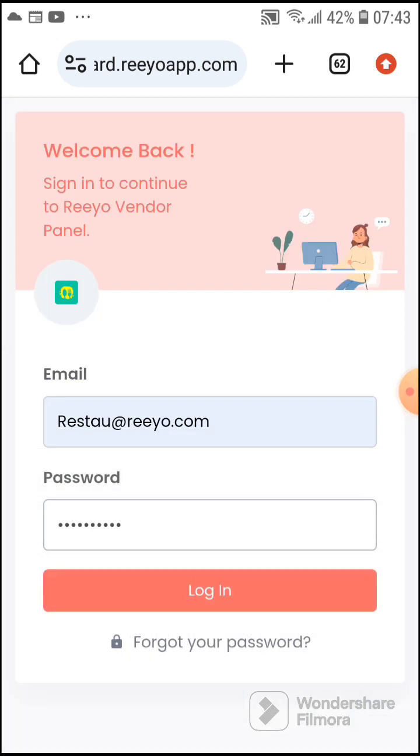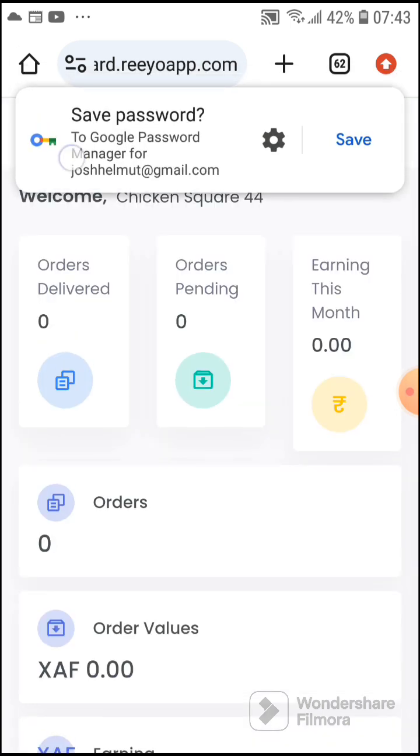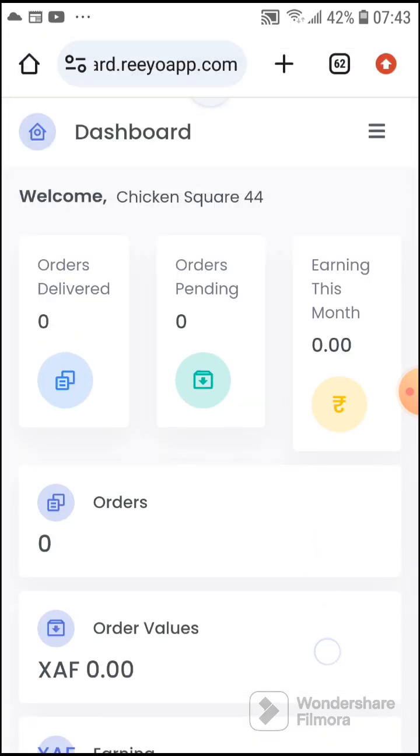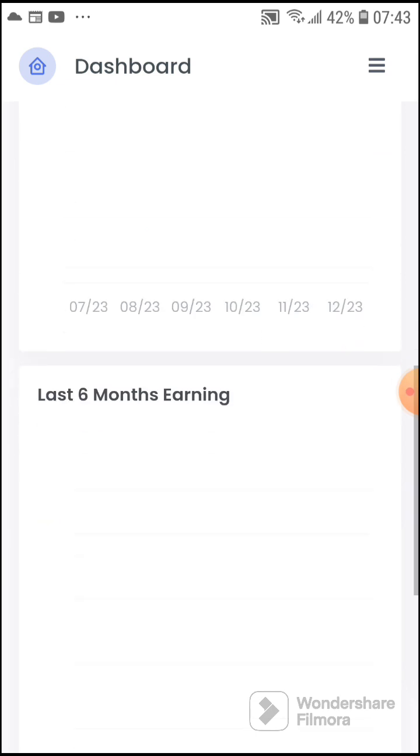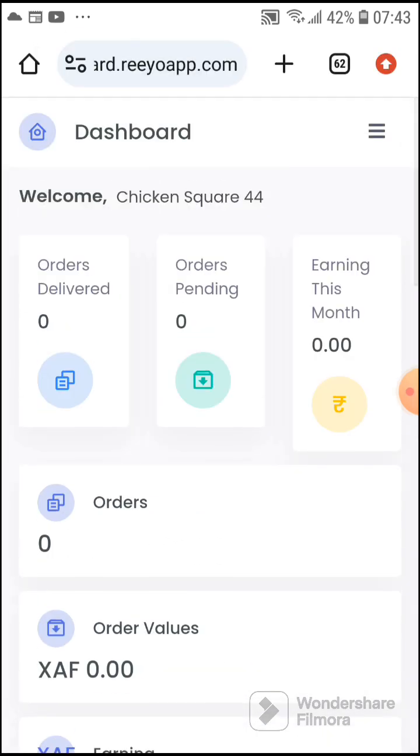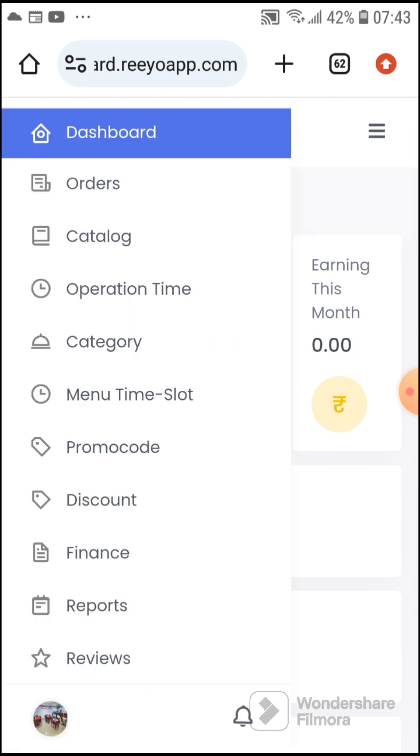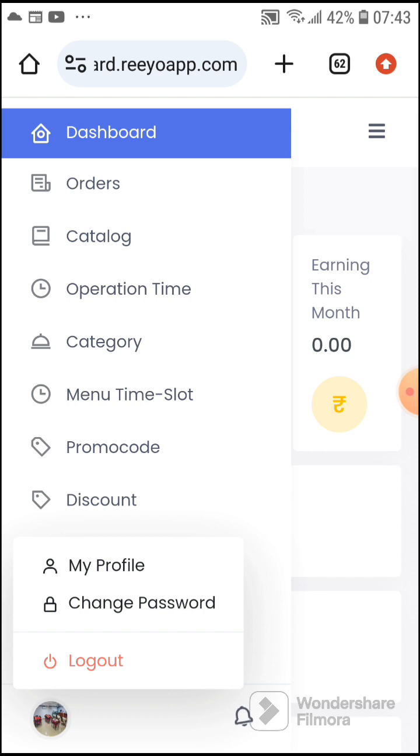I cannot stress it enough. It is very important to change your password, guys. All right, we have that done. The next thing to do, very important, is to update your profile, right? So same top right menu, go to the profile icon, go to my profile.